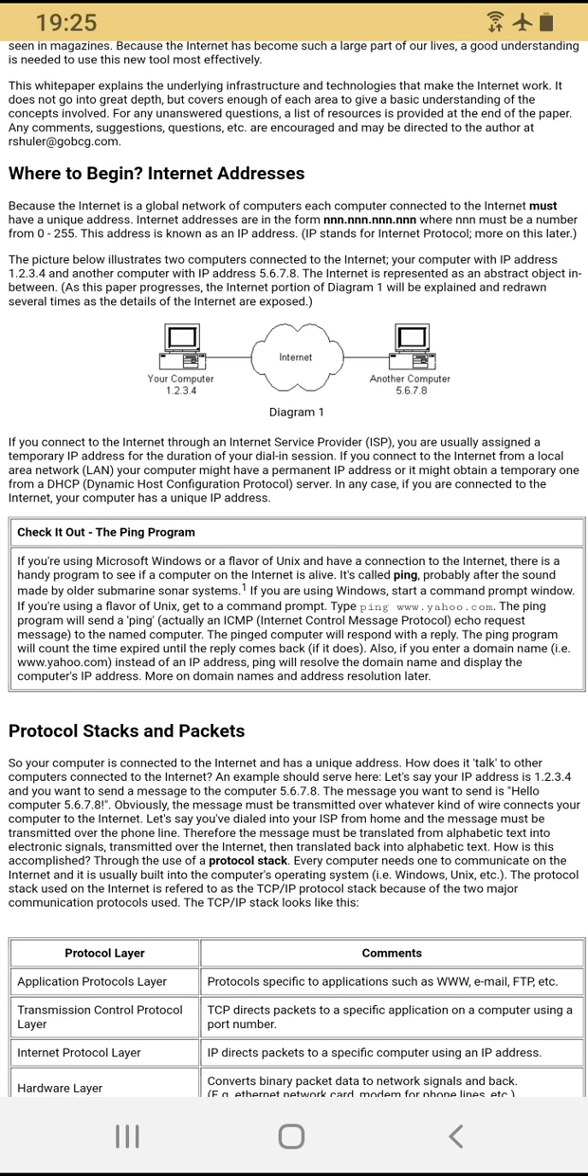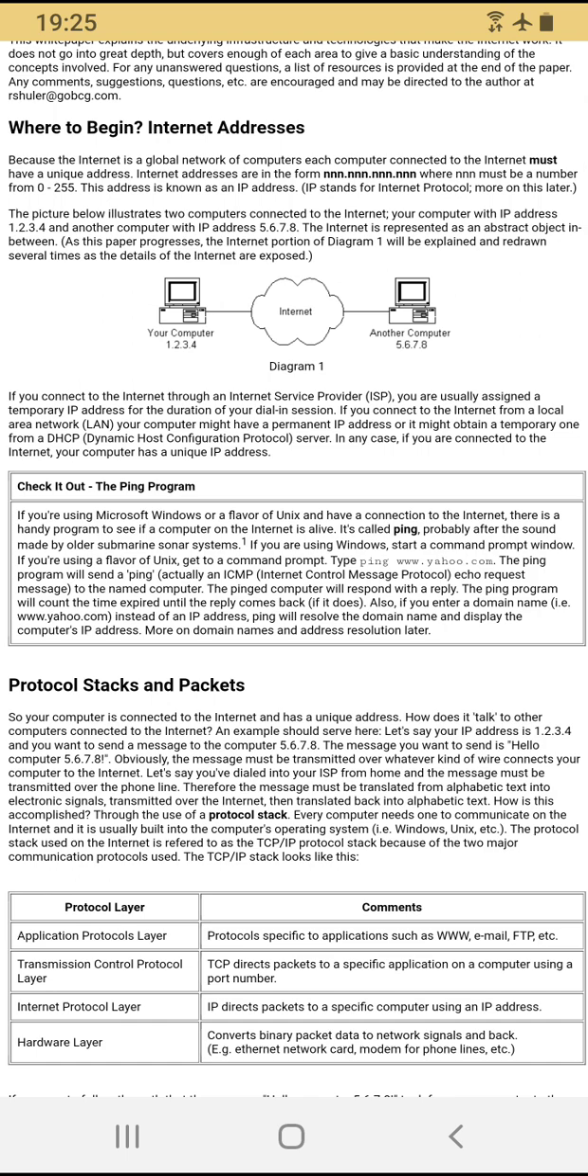Check it out, the ping program. All right, listen up. If you're using Microsoft Windows or a flavor of Unix, so we've got Windows and Unix, and have a connection to the internet, there is a handy program to see if a computer on the internet is alive. It's called ping, probably after the sound made by submarine sonar systems. If you are using Windows, start a command prompt window.